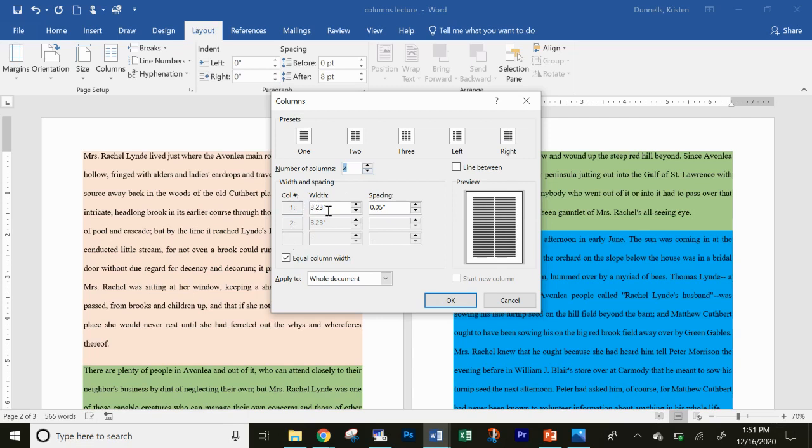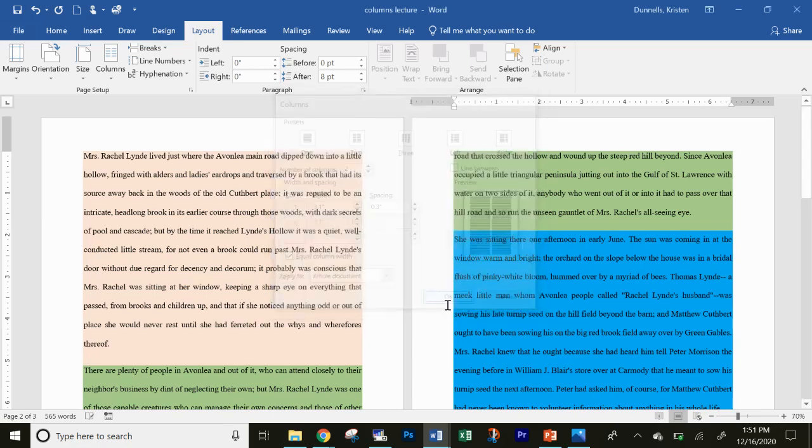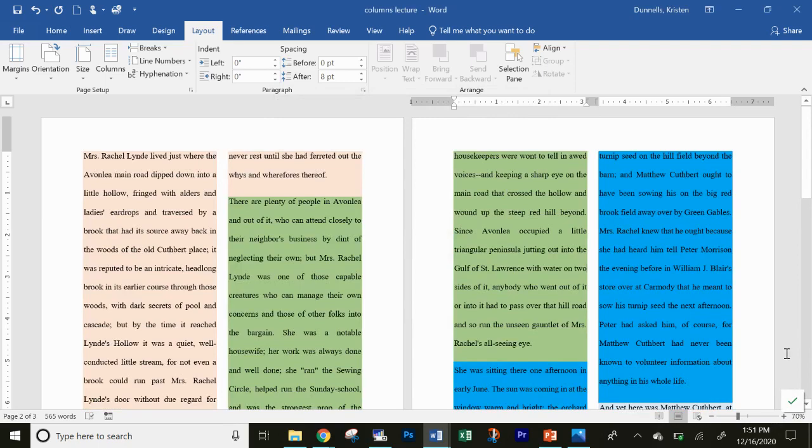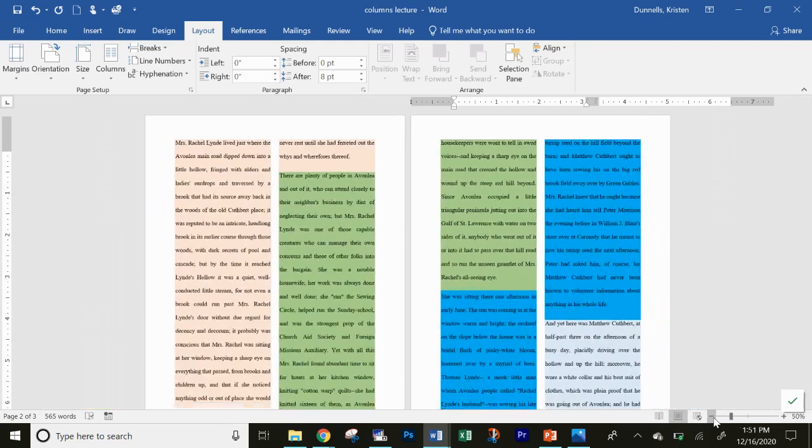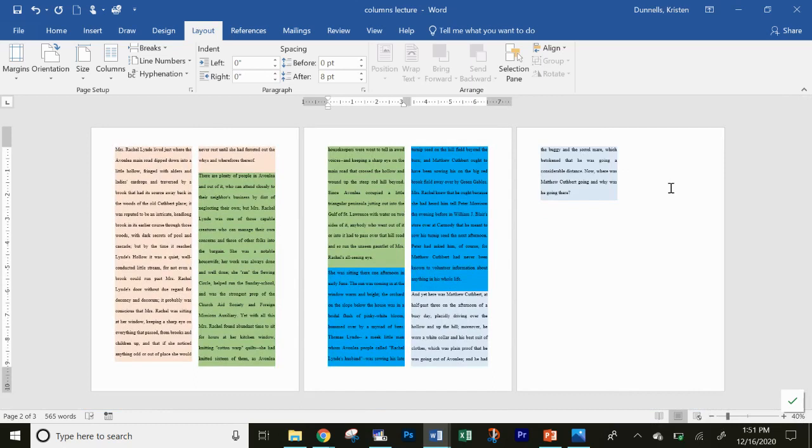This is telling me the width and the spacing. Now the spacing is the space right here in the middle. If I increase this, see how it increases? 0.3 I think is a good size. Equal column width, and I'm applying it to the whole document, and I'm going to click OK. So now my document, let me zoom out, is in two columns like that.